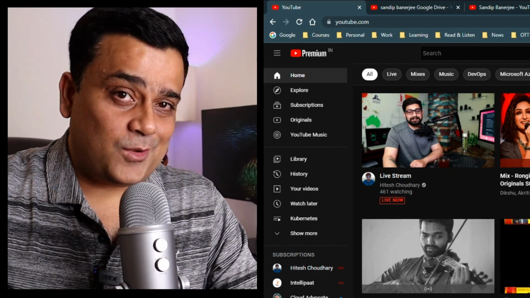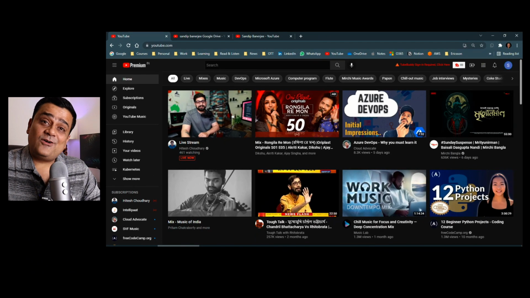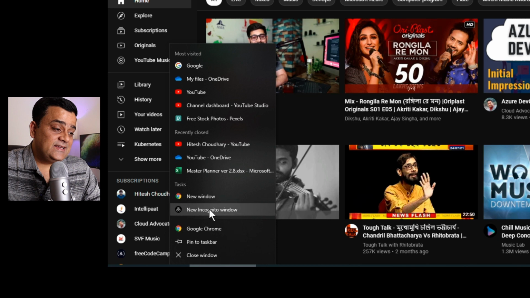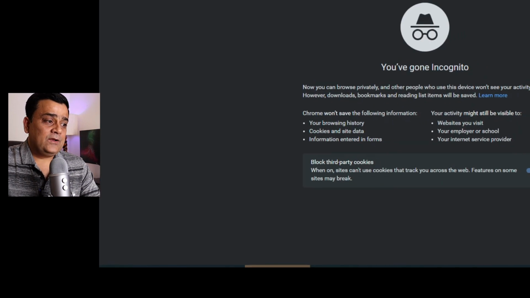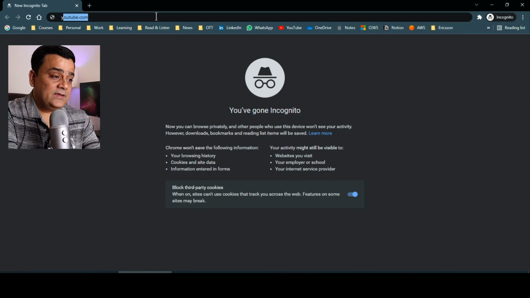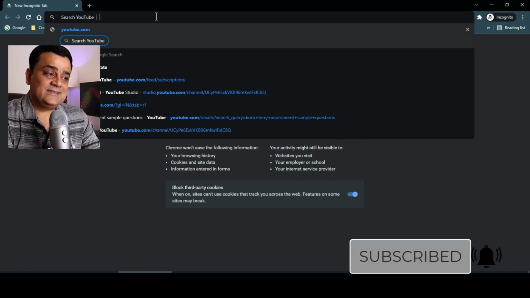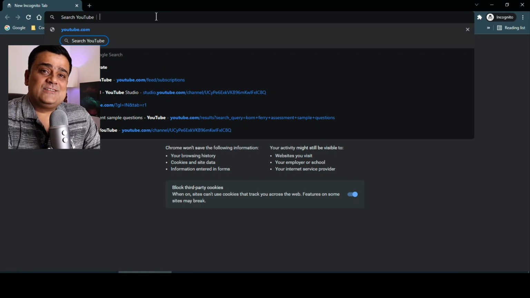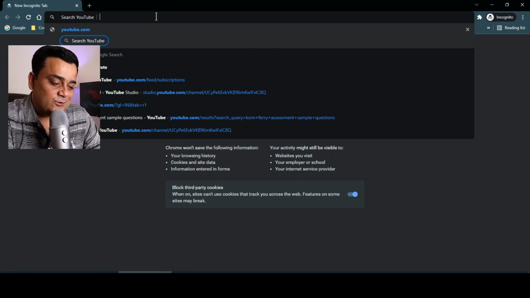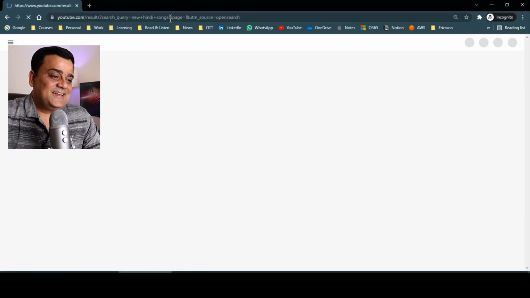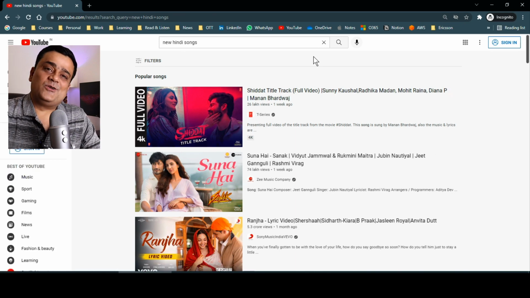Let me show you one option here. If you right click on your Chrome, you will be able to see one option, that is New incognito window. If you go there, and once the new browser opens, you can just type youtube.com, then tab, and then you can search for whatever video you are looking for, maybe new Hindi songs, right? And then it will show you all those recommendations for what you are looking for.